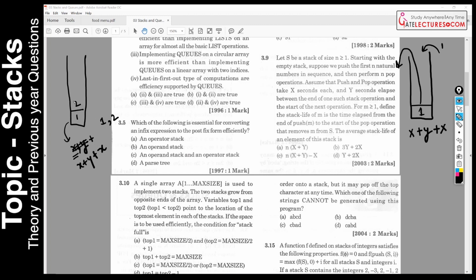So 2 will come here. Till this time, 1 has waited x plus y plus x seconds, and 2 is inside the stack. Now we have to wait for y seconds, so 2 will wait inside the stack for y seconds. See here, if you ask how much time 1 is going to wait, that is y seconds only. How much time is 2 going to wait? That is also y seconds.